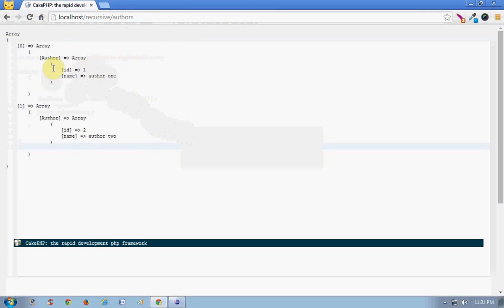So here you can see that we have all the records of the authors. We have only two records here, so it is displaying the author having id 1 and the other one is the author having id 2.